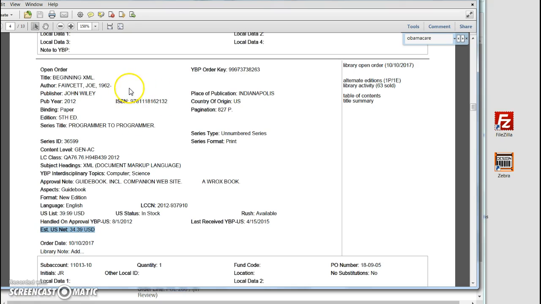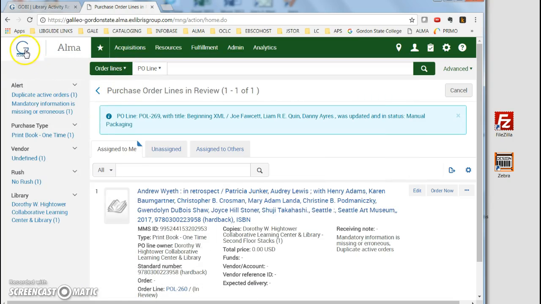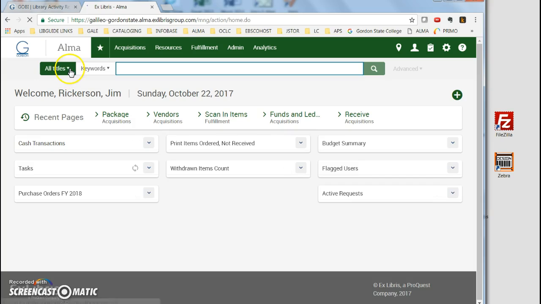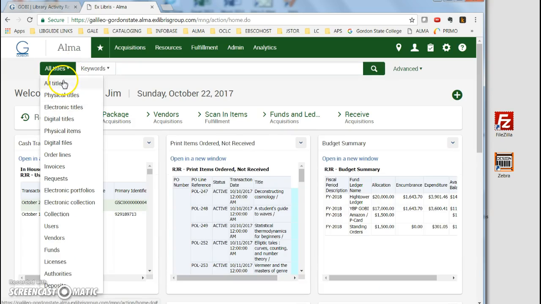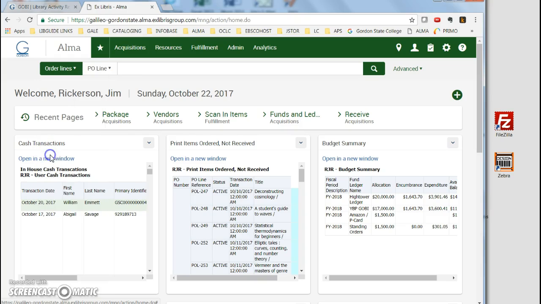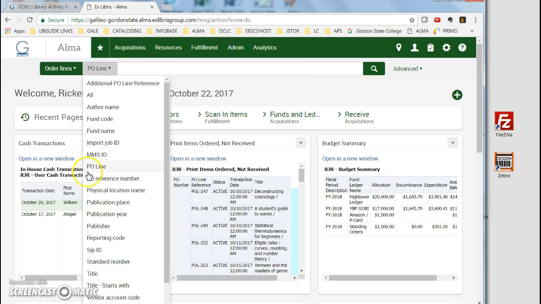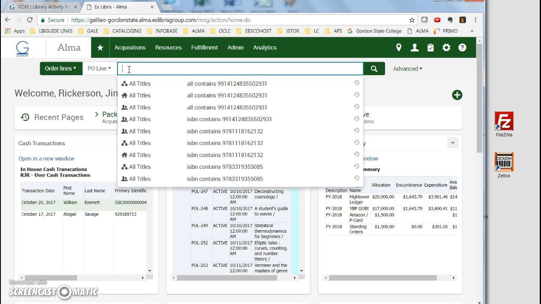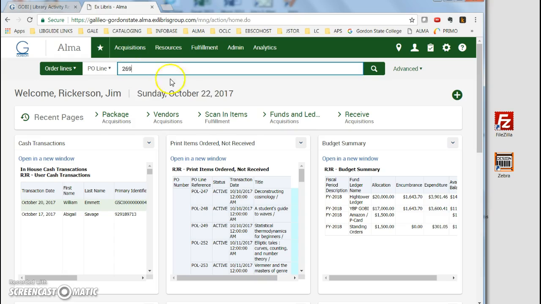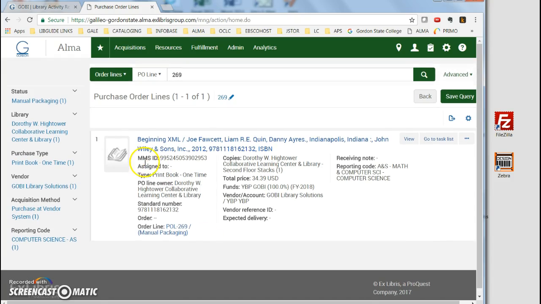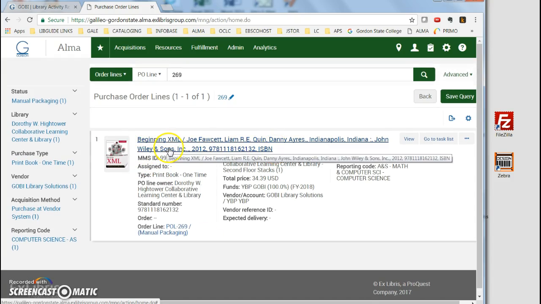What I do is take my hard copy of the purchase order that I created, and I write the purchase order line number directly on my sheet, my purchase order sheet, so I can refer to it later. If you want to look up a purchase order line number, the way you could do that is to click the menu here at the top and select order lines, and then from the drop down you want to select PO line. And this one was 269, so if we wanted to look at that purchase order line again, we just type the number, and this pulls up the purchase order line.